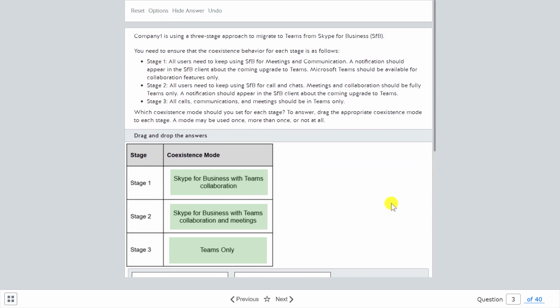As we can see, this is the third type of question we can have within the exam. This is question number 3. Let's move to the next question.